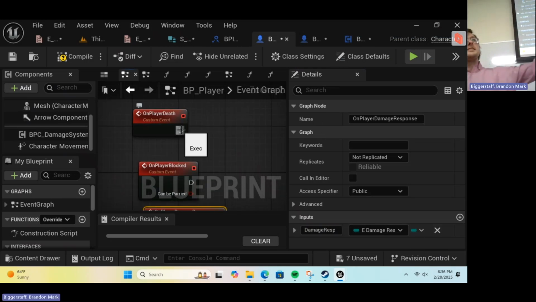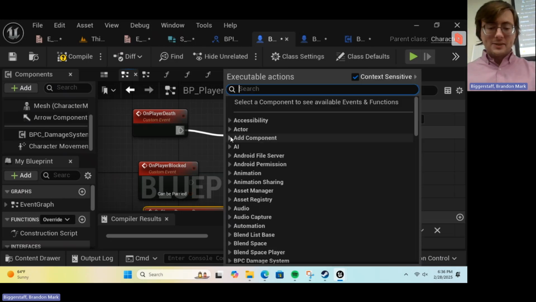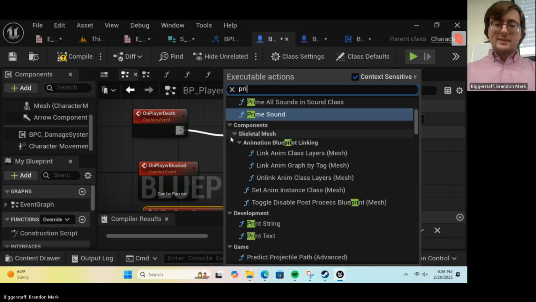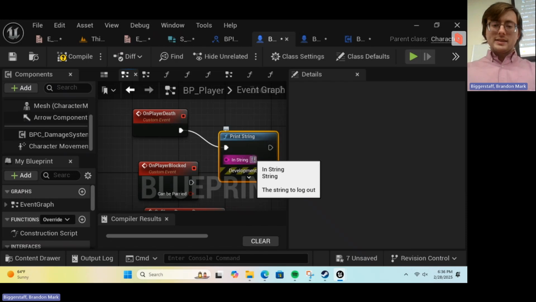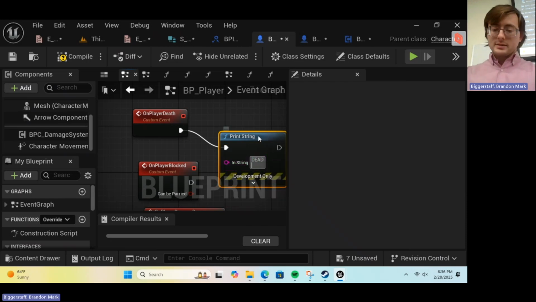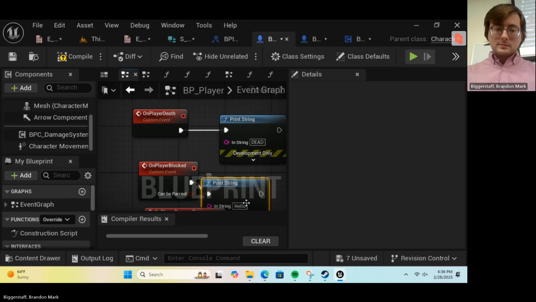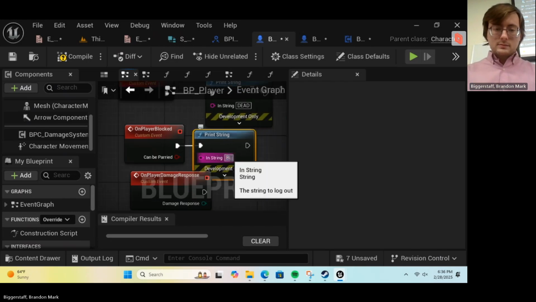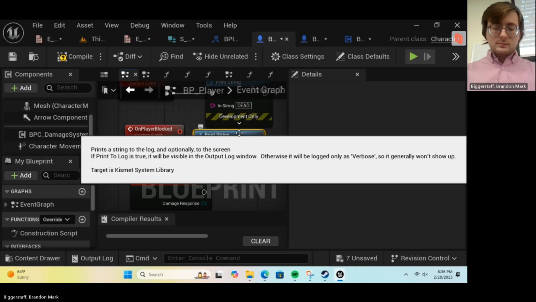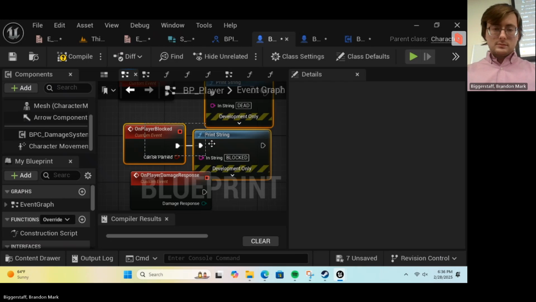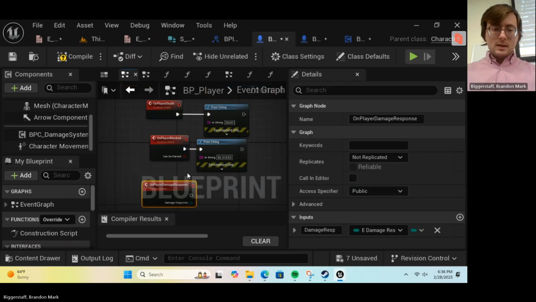And while we're here, so I don't make the same mistake again, we're going to do a print statement. Dead, just to check that we're dead, or notify. Print blocked. And one more.